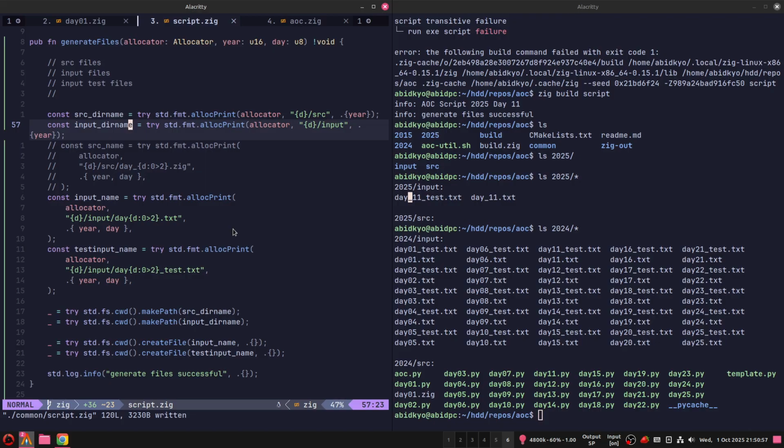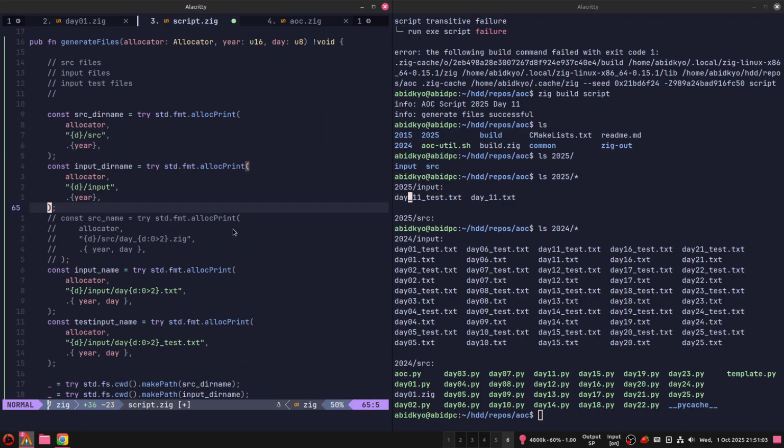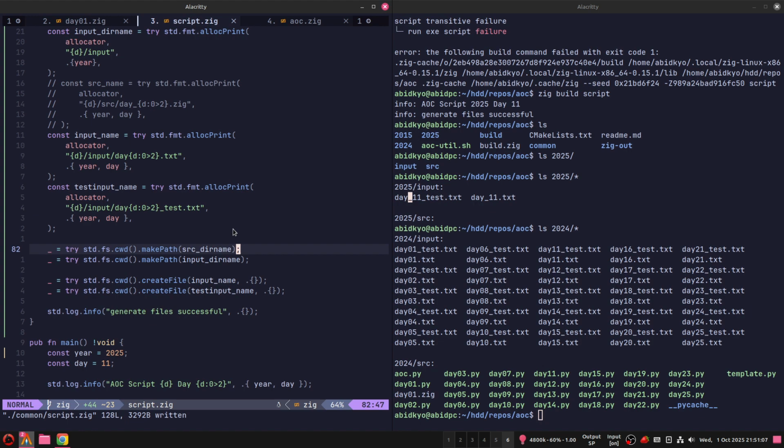Why is this? Okay, let's put a comma here so that it will be standardized. All right. Okay, I do make path and I do create file, and now comes the part where I generate the source thing.